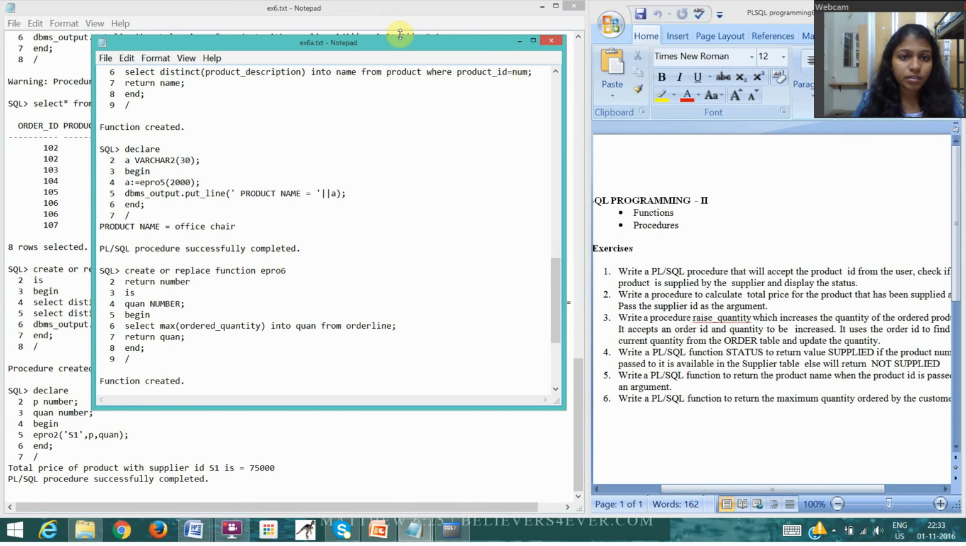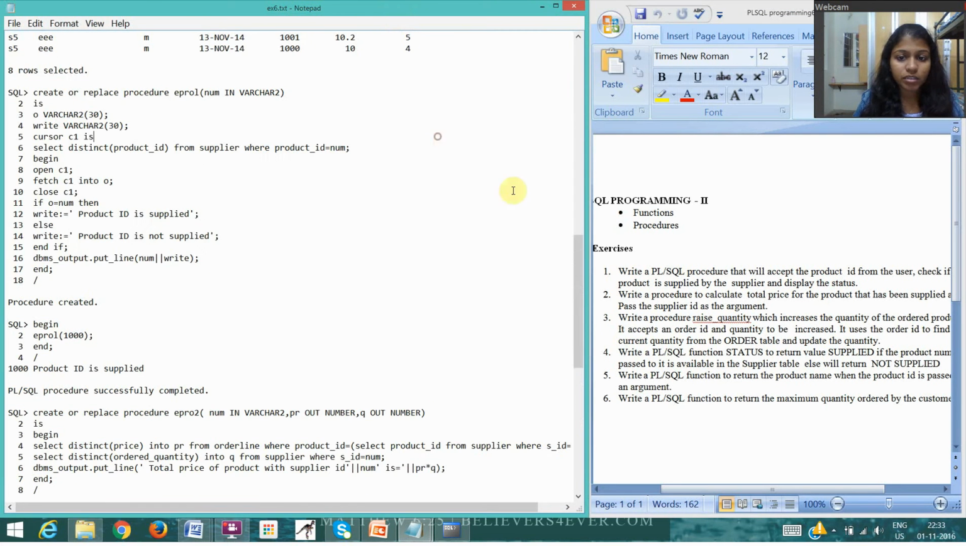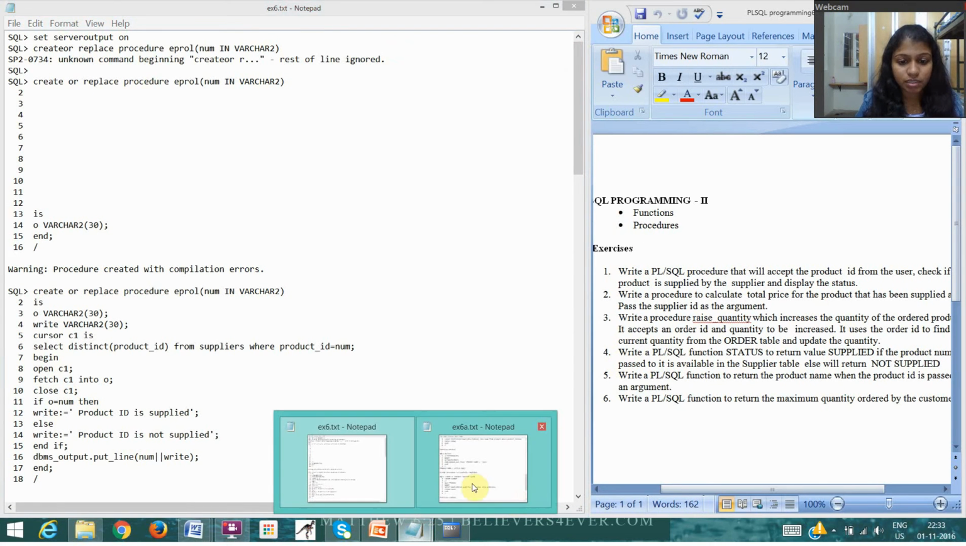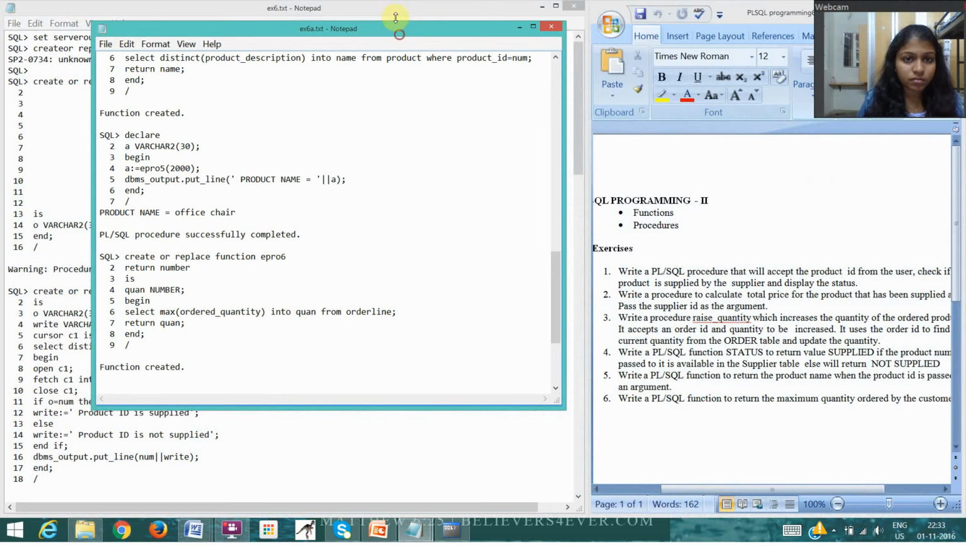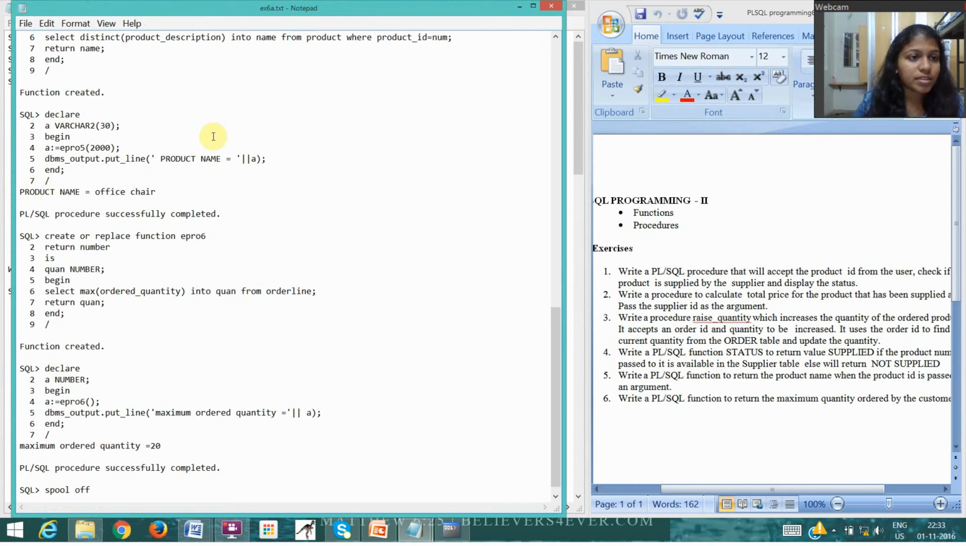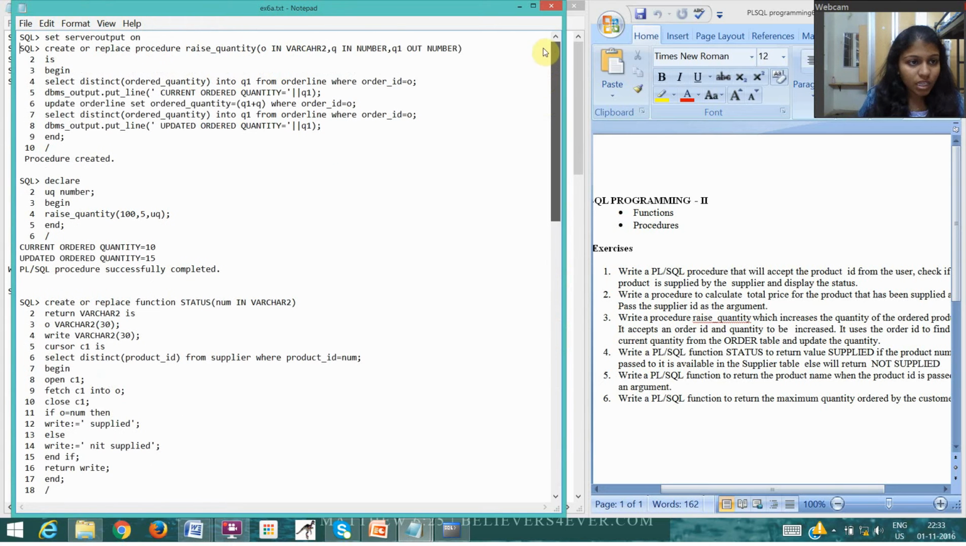So here I've done the third one. As you can see, in the third one, I've created another procedure, raise quantity, and the parameters have been passed. So inside the execution part, I select the order quantity into that particular variable Q1 from the order line table, where the order ID is equal to O.